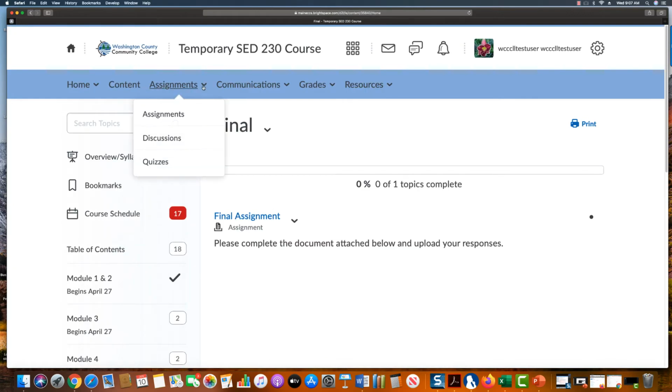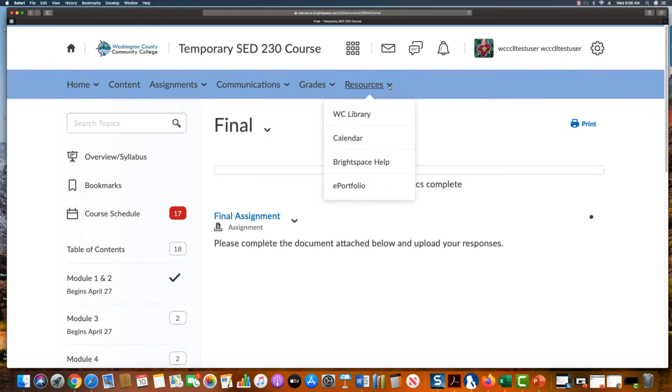On the assignments page, I have options for assignments, discussions, and quizzes. Under the communications page, there's email, the virtual classroom, chat, and the class list. Under the grades page, there's grades, awards, and class progress. And then under resources, we have our WC library, your calendar for this course page, Brightspace Help, because once again, you can click into Brightspace Help at any time, and the e-portfolio.